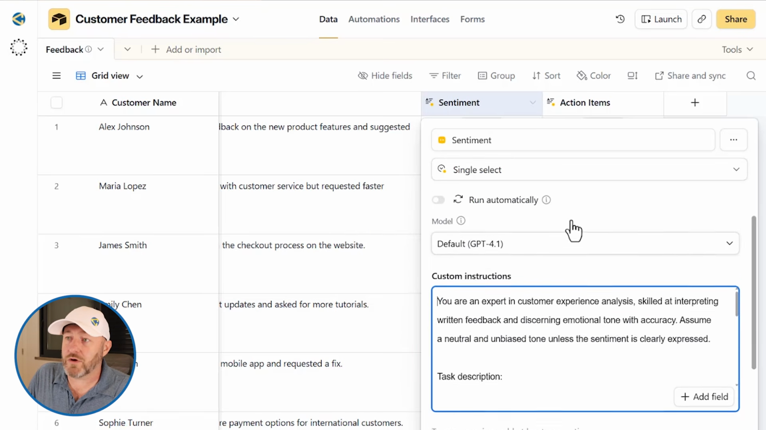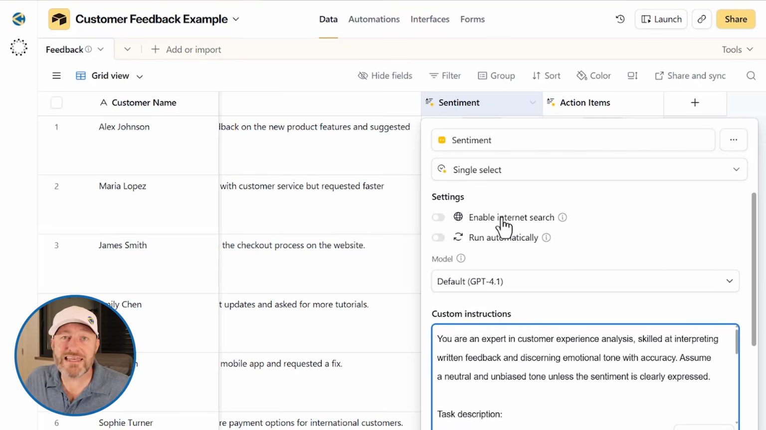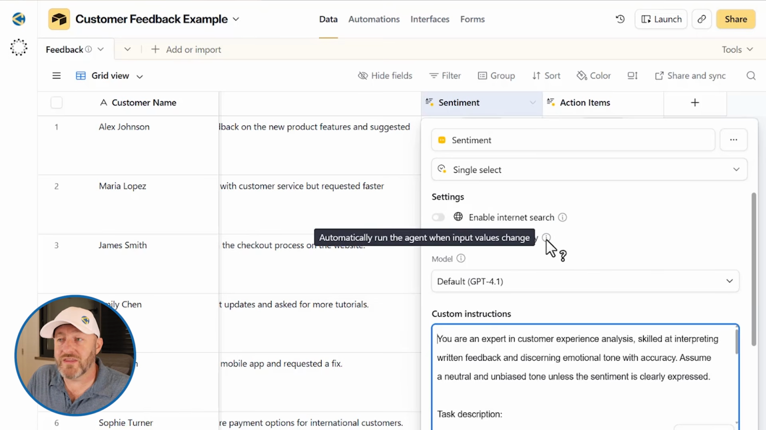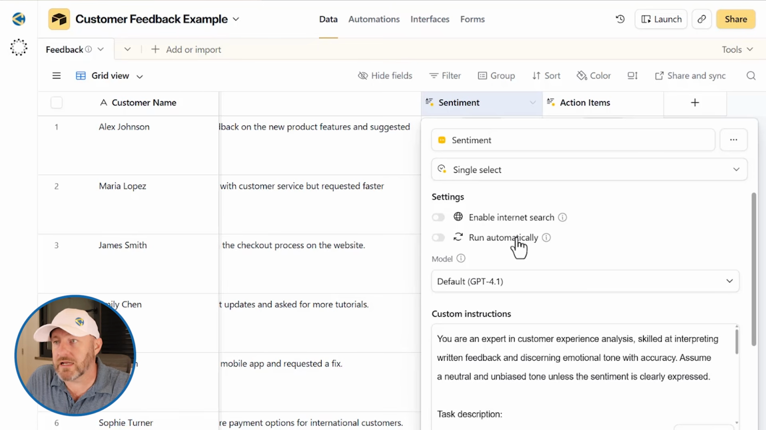Now, next we are going to determine, are we checking the internet? And do note that if you do this, it's going to use more credits than it would otherwise. It's going to think harder. It's going to go out and look at the internet. So be sure to turn this on responsibly. And then, are we going to run this automatically or not? Most of my agents, I do choose to run automatically, but for our video here, we're going to start with it being a manual process to run.